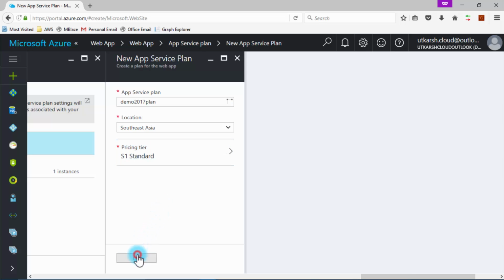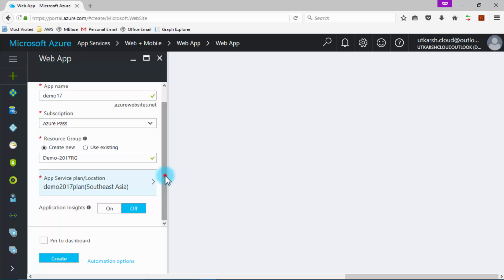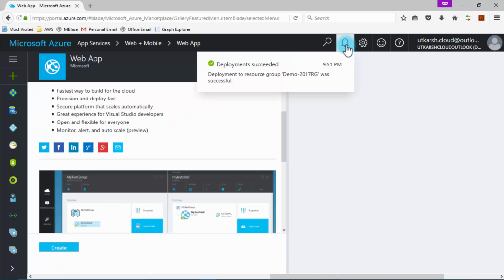Clicking on the OK button will select the appropriate app service plan which we have just created. Let's go ahead and click on create for this web app. Clicking on the create button will start the deployment of this web application. Upon successfully validating that, it's going to take a couple of minutes to bring this web application live. Once deployment is successful, the same can be verified under the notification section.